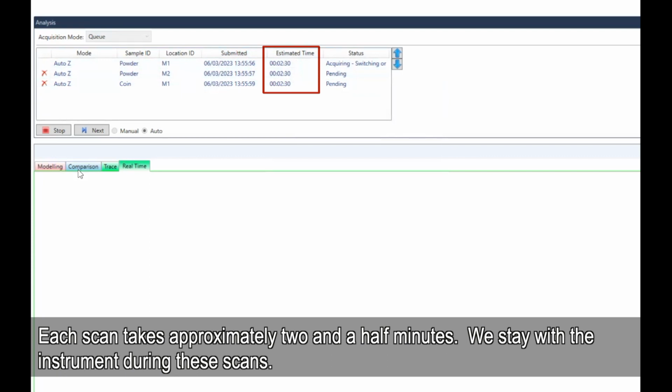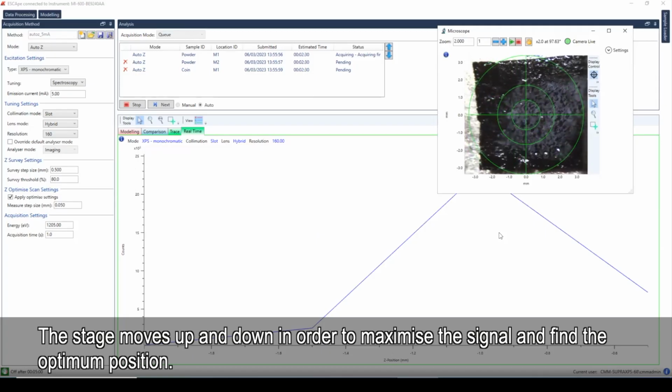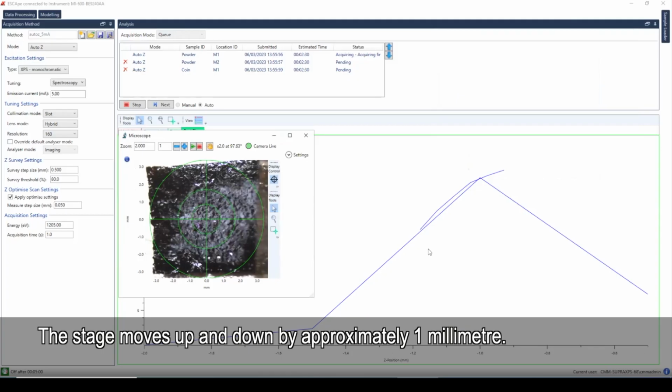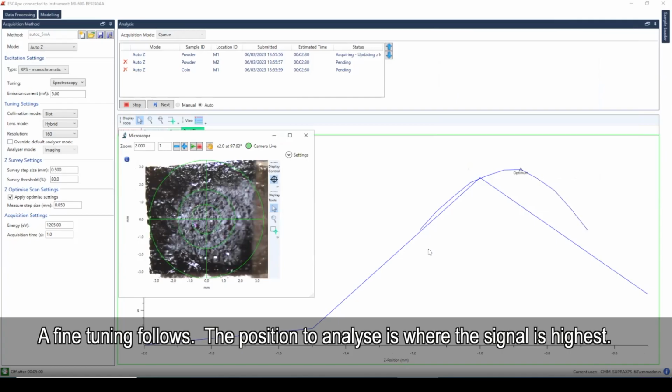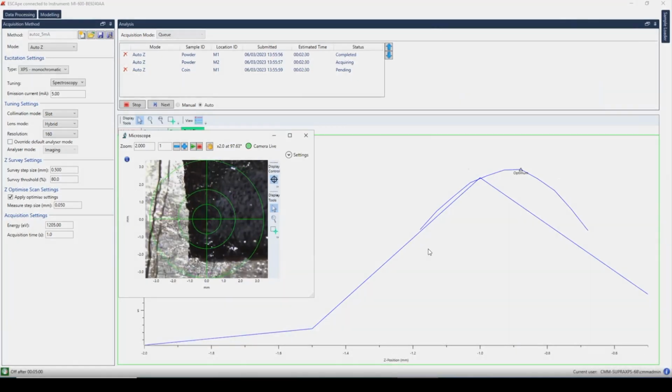When it first turns on, it just takes a few minutes to warm up. We're actually moving the sample up and down, and it's trying to find the optimum position. We move up and down by about 1 millimeter each, and then we do a fine tuning. And where the signal is the highest, we set as the position to analyse. That's set that up, and it's going to update it any second now. So that's the optimum. So we'll then go to sample number 2, and we'll do the same thing.